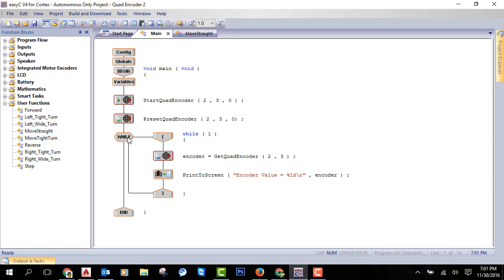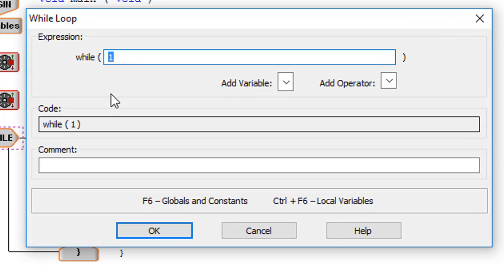So we're going to go ahead and double click on the while, and we're going to change this from 1 to encoder. So while the encoder is less than 360, we're trying to see how far our robot travels in one rotation of the axle. In one rotation of the axle, how far does our robot travel? And so it's going to go forward just for that period of time, and then it's going to stop. So it's going to say, hey, while this is happening, as long as it's less than 360, then it's going to run.